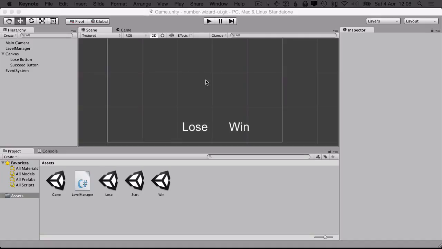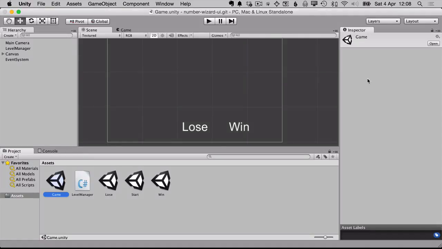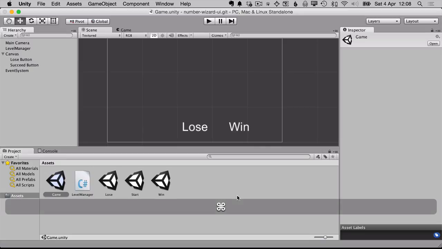So I'm here in my Unity editor. I'm on the game scene. I've got the game scene selected. There's currently nothing but the lose and win stuff and the level manager in there. What I want to do is add my code from my previous game. So how do I do that?